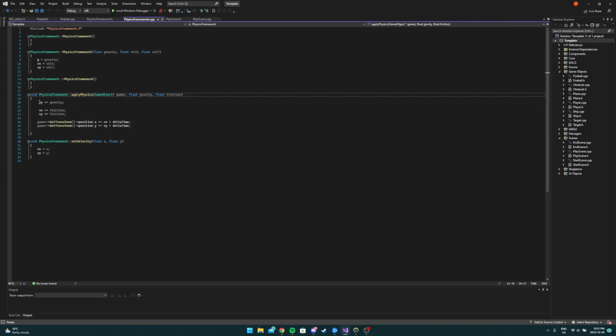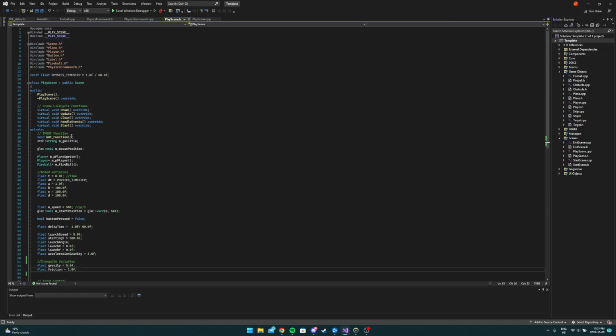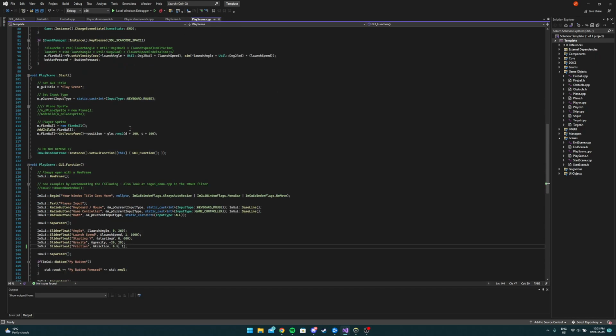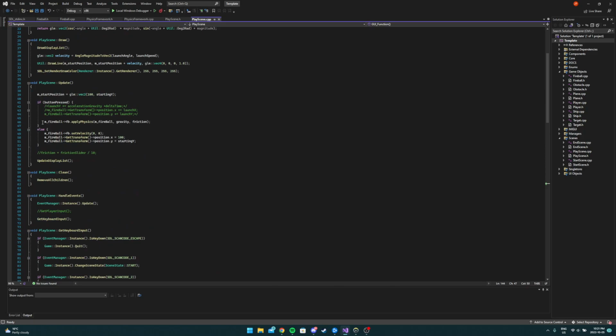Now this is the main one. Since it's not static, because I wanted the gravity to be changeable by sliders in the user interface, you have to make the class inside of here. And so just over here in update, as you can see, I call it. This is the same code as my last one, just the version with apply physics.